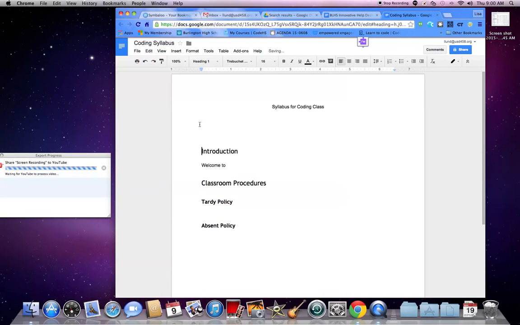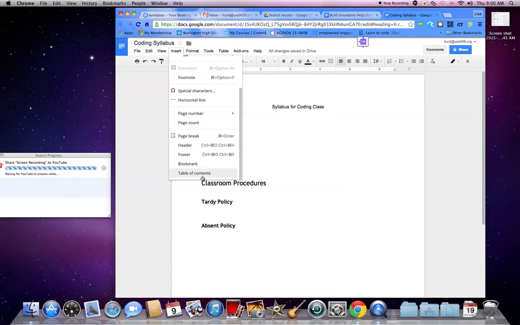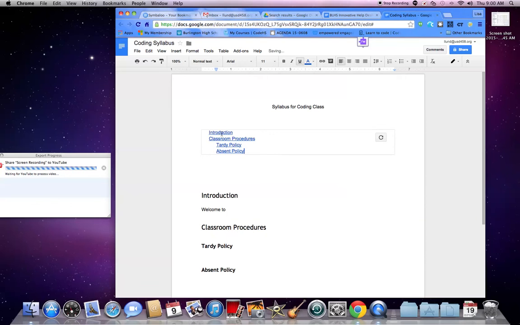But once I have my syllabus in place, I can come up here and I can insert, and I go down to the bottom and I insert a table of contents, and it automatically puts it in here, and it makes it clickable so that I could just go down. Obviously we're not going very far here, but it would take me right down to it.